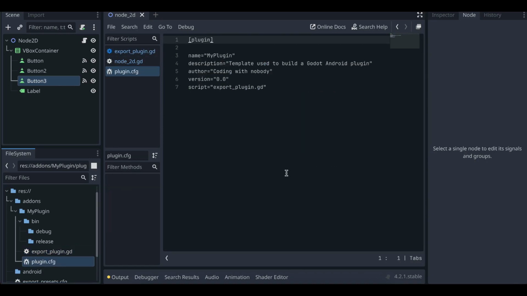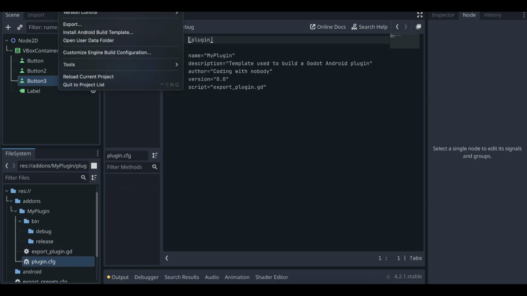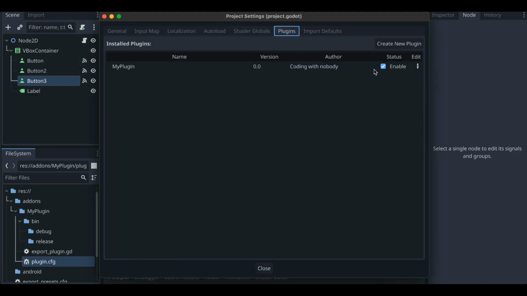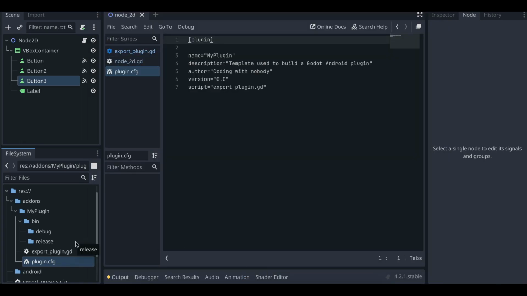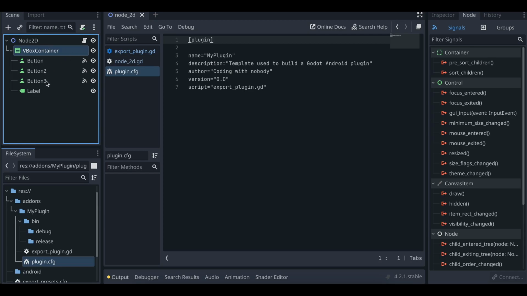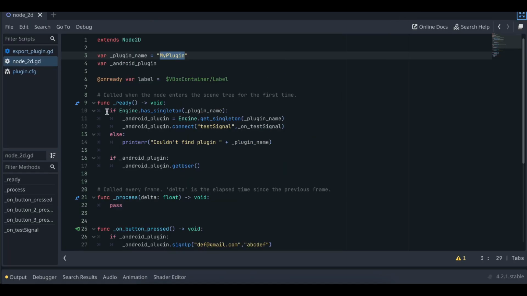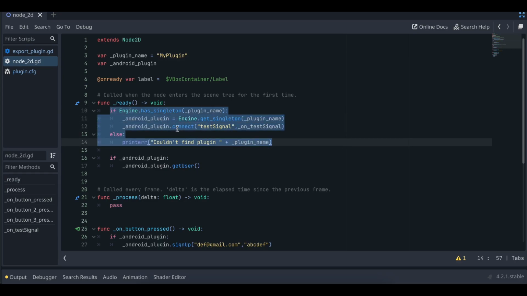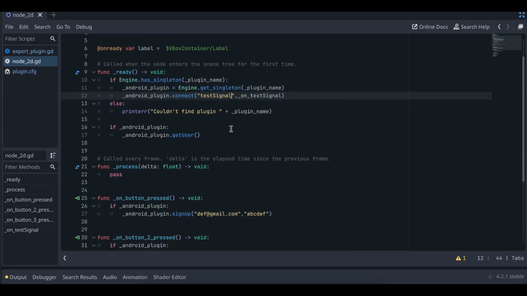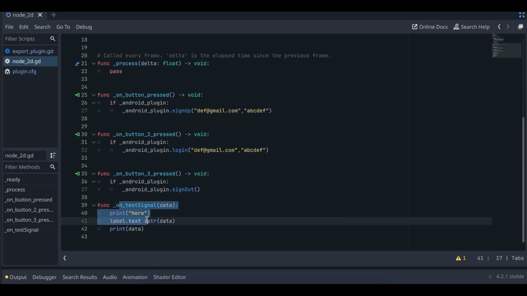Okay, so here you can see, then you will have to go to project settings, go to plugins, and make sure you check this checkbox as well. Once you do that, here inside VBoxContainer I have just taken 3 buttons and 1 label, and I have attached 1 script to it. If you see, firstly this should be your plugin name. Inside onready I am just initializing our plugin as well as connecting our signal. And once we get a signal, this method gets called, where we are just updating our label's text.